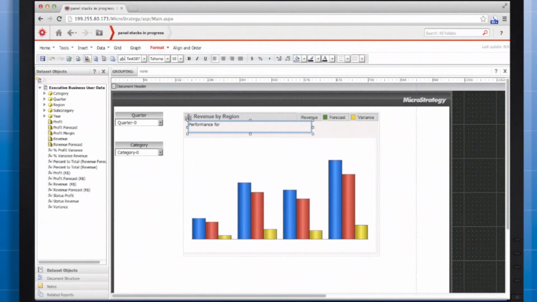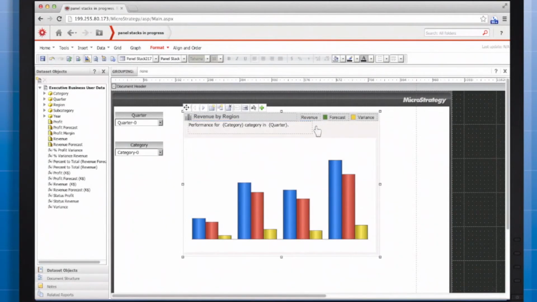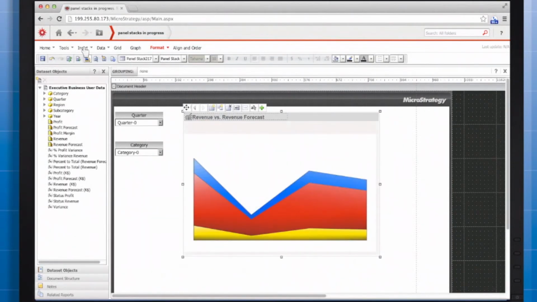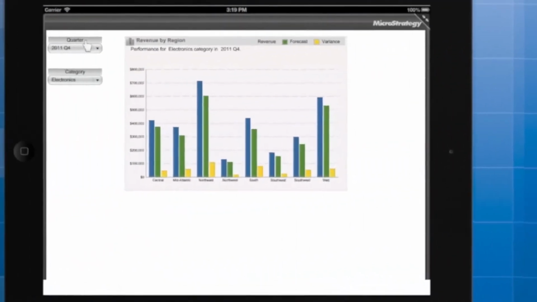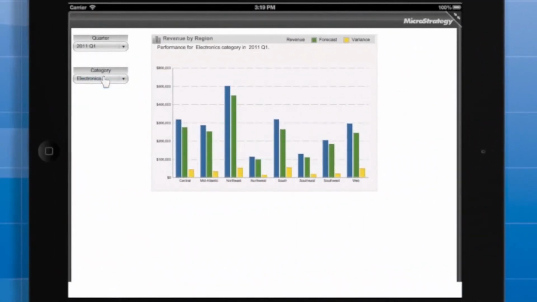I'll add a text box here and start to type a description of the data I want to display. Then I'll add dynamic text by dragging the metric or attribute to the text box. I'm also going to add dynamic text to the third panel so we can display metric values. Going back to the iPad, you can see how the user selections affect both the graphs and the dynamic text.